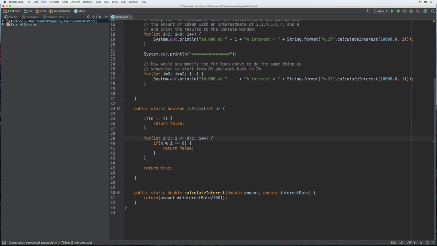We're just using n divided by 2 as a shortcut, because what we're attempting to do is find numbers that divide into n. So this for loop is only going to calculate what it needs to. No number greater than n divided by 2 is going to divide into n. By dividing by 2, we're optimizing this to make sure we're not processing numbers we don't need to process when we're checking.